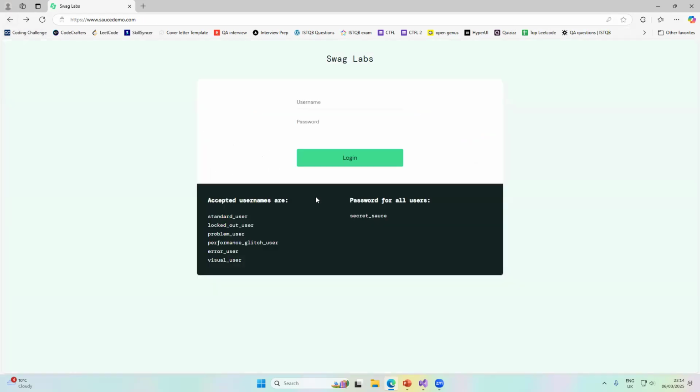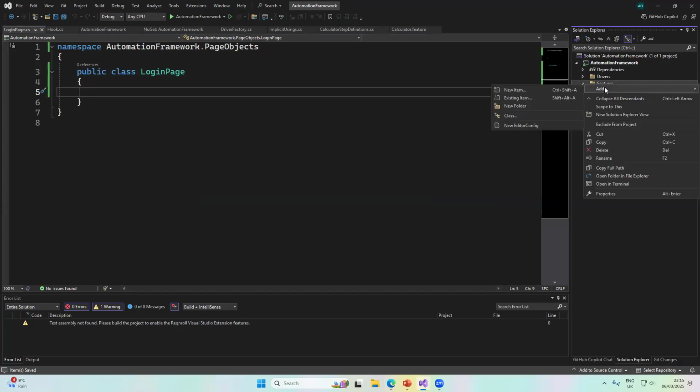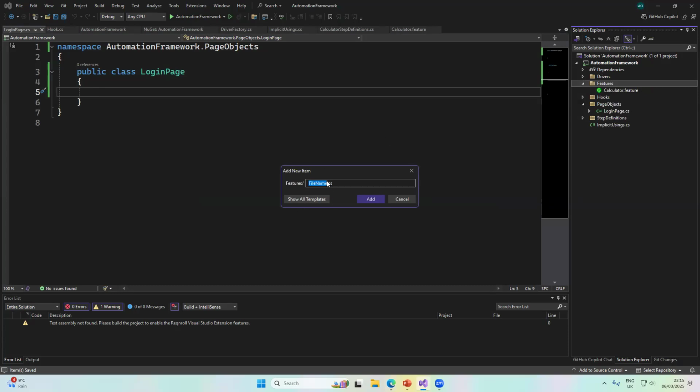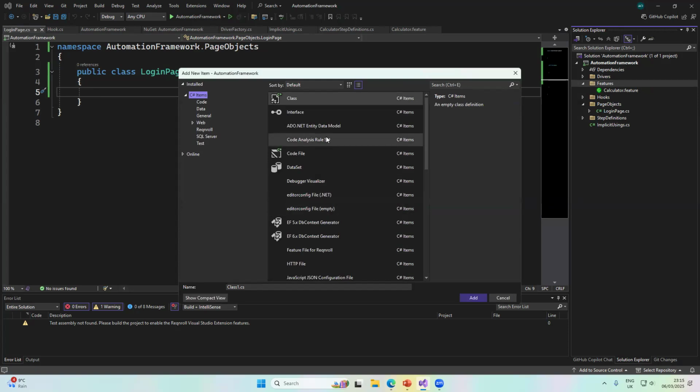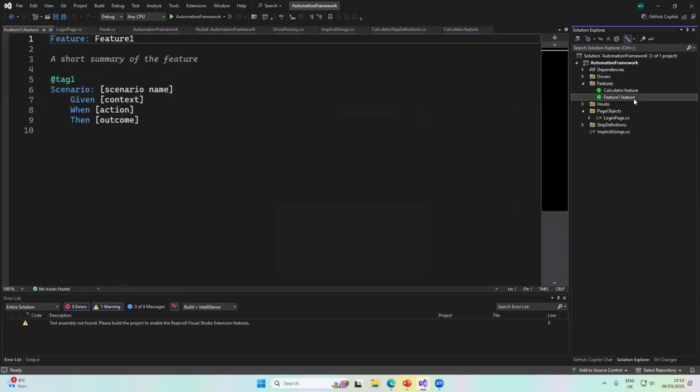Okay, this is it. So let me go back to my feature file. For the feature, I'll create a new feature. You click on add, you click on new item. You have something like this, so you click on show all templates. Now I want you to click on SpecFlow, you click on SpecFlow feature file. Good.